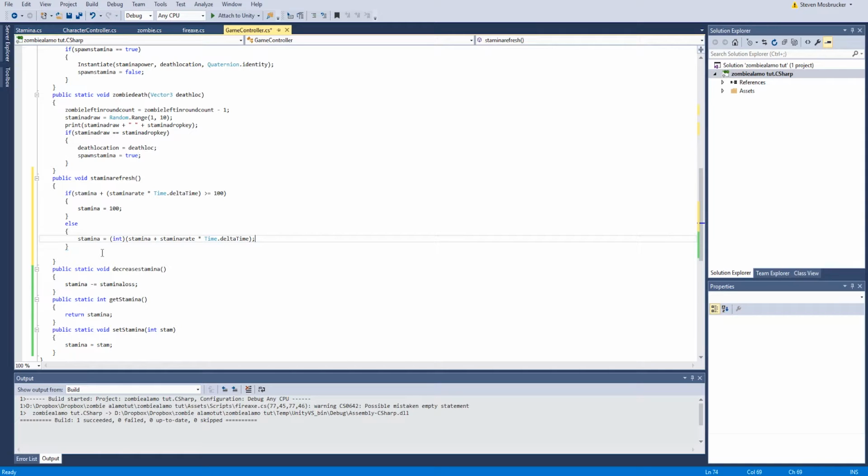So basically what's happening here is that it takes the stamina and multiplies it by that stamina rate, and then multiplies it by the time between frames, so that whether you have a 60 frames per second computer or a 30 frames per second mobile device, you'll still feel like the exact same game. If you take those two and multiply it and it's above 100, it's just going to set it to 100, because we don't want our stamina to go above 100.